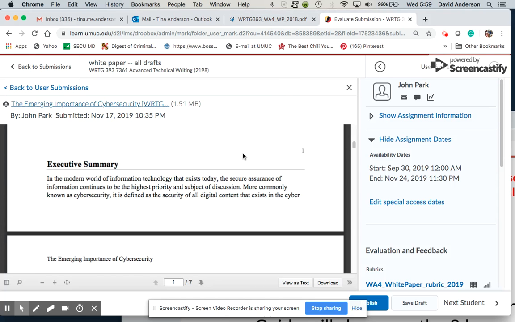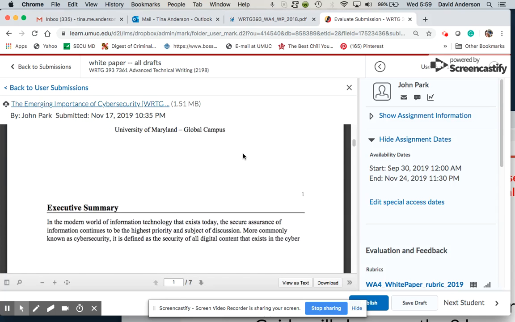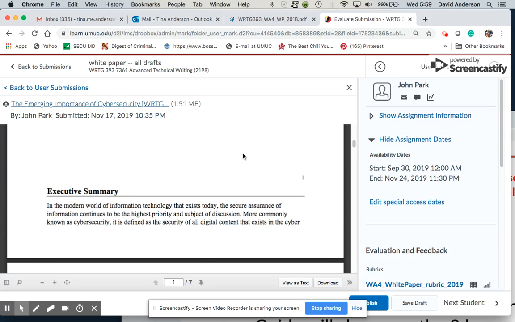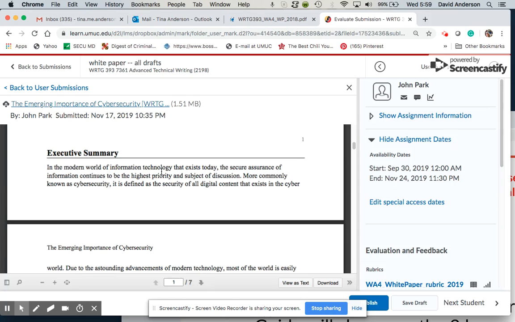The first thing I do when I review a paper is I look at the nuts and bolts. So this I would actually call kind of a second draft, because then I go back over the nitty gritty. And let me share with you what I need you to tighten up in this nitty gritty review, and that is grammar and semantics. So let me read to you this very first sentence. In the modern world of information technology that exists today, the secure assurance of information continues to be the highest priority and subject of discussion.